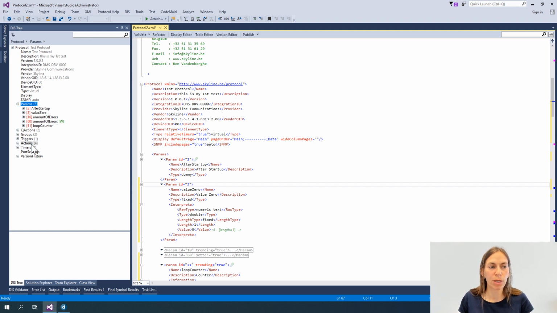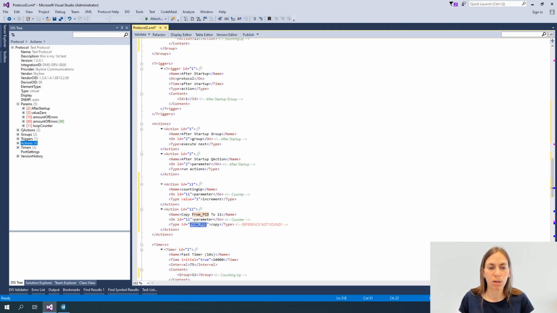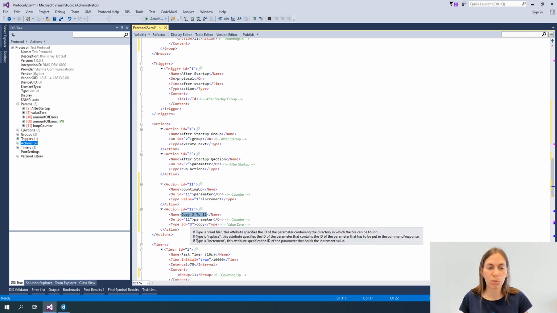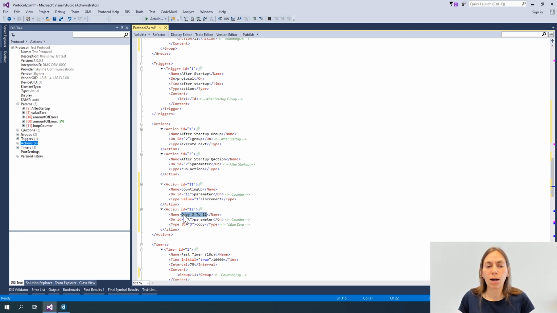And I'm going to use this in the action I just created. So let's apply this, copy param ID 3 to 11, and that's what we see here. Now, of course, maybe copy 3 to 11 doesn't really make sense, although it's very useful when using the snippet because it will already apply the IDs in here, so you can't make a mistake where to put what ID. I will rephrase this. So I will call this reset my counter.